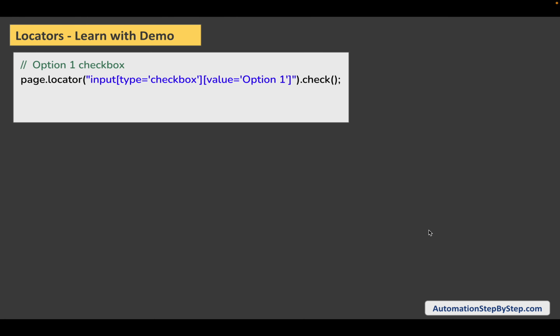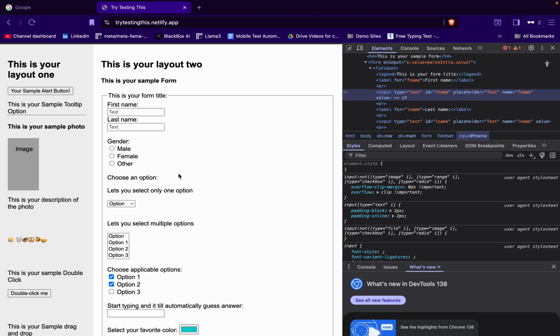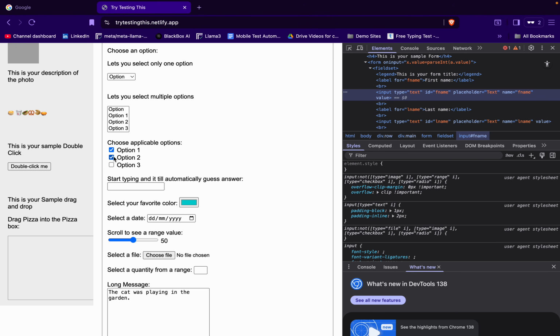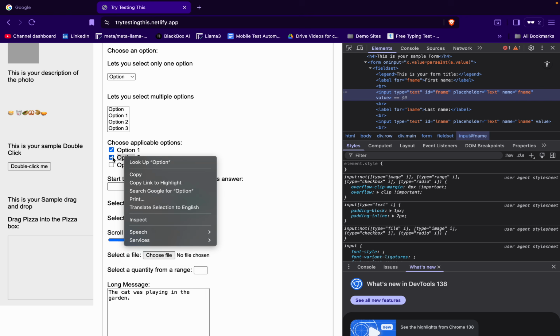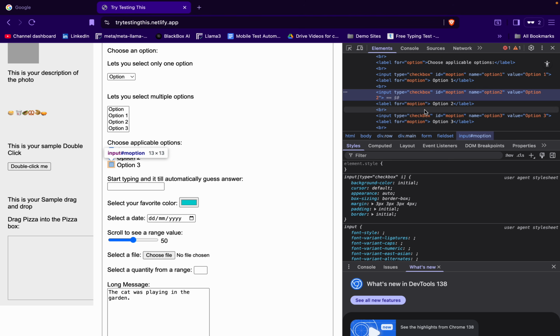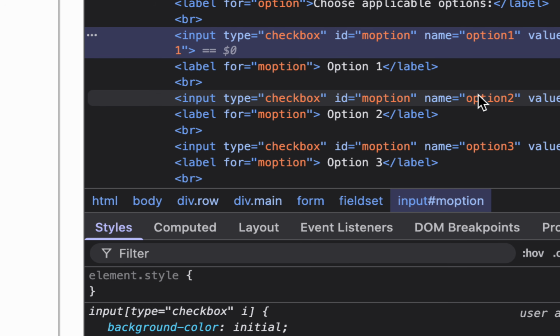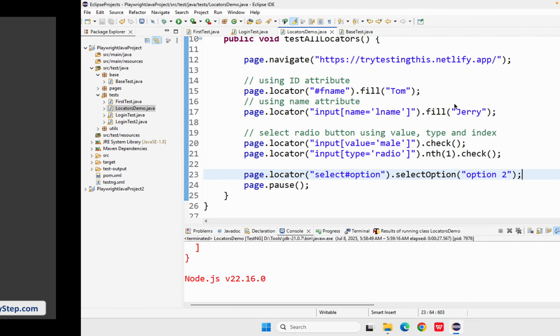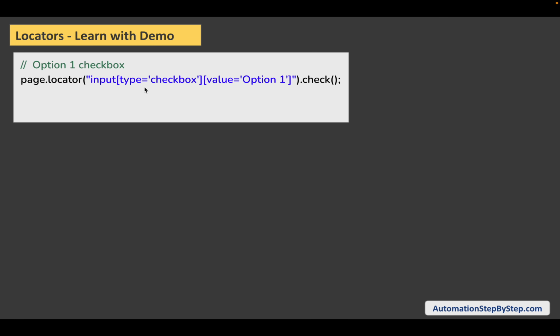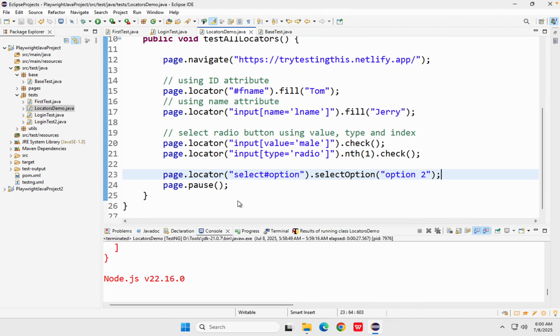Okay, then let us go to the check boxes here. So we have the check boxes here. Okay, now see here, if I do a right click and say inspect, so here you can see we also have these check boxes, and then we have name option 1, option 2, and id is m option. So what I can do here is I can say input type checkbox, and then I can say value, what value I want to use, or I can directly also use the id. So let us try this one.